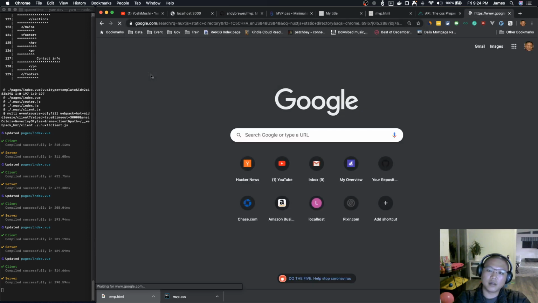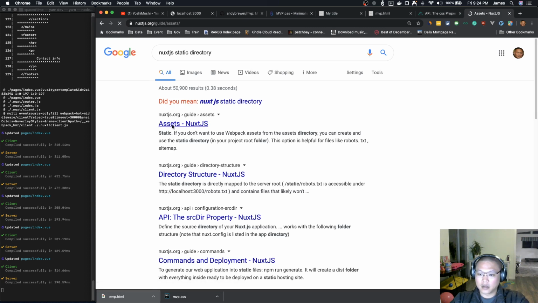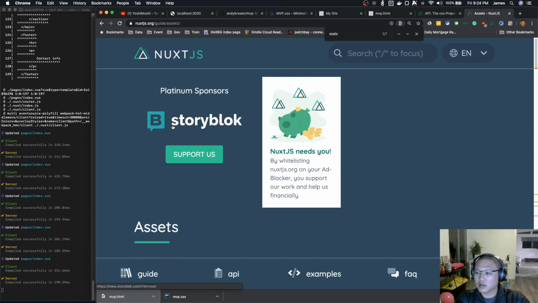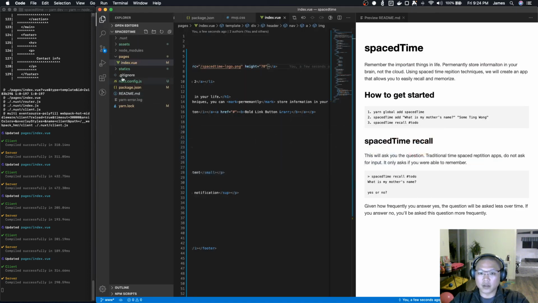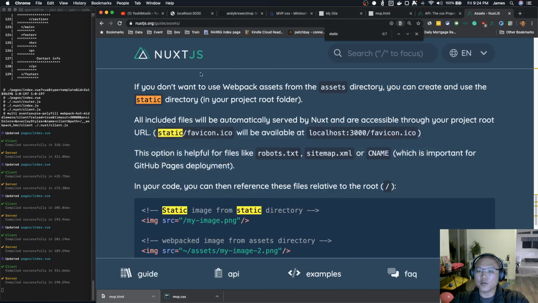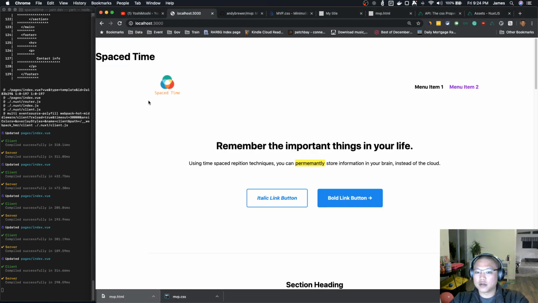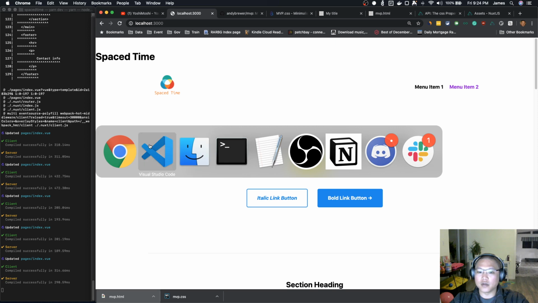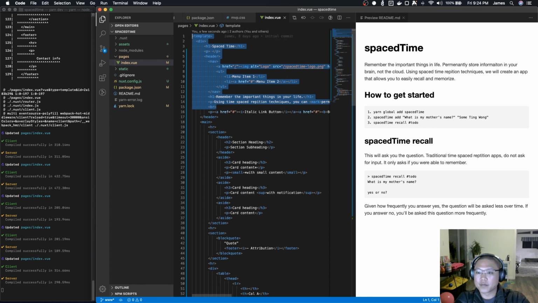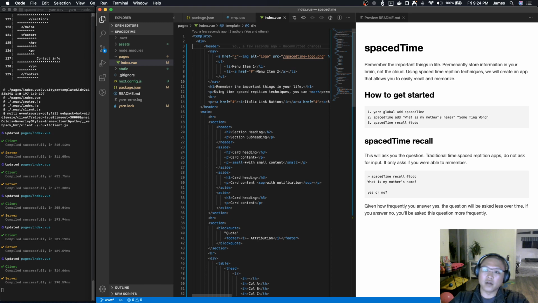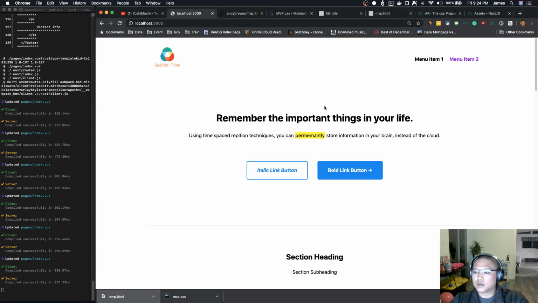Static directory. Static. Okay, I named it incorrectly. It should have been static, not static. Okay. Which now should give me that. Okay, great. So I can get rid of that H1. Get rid of that. Great. Woohoo!